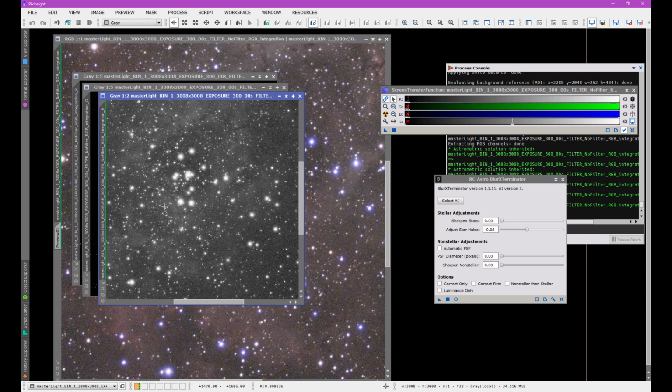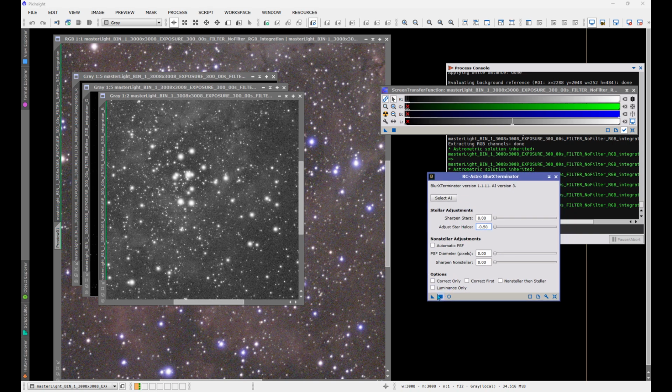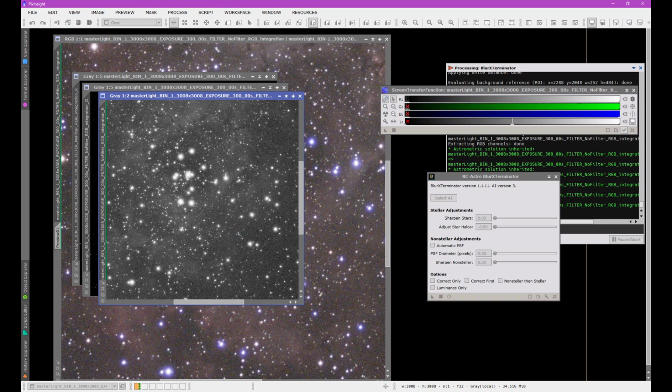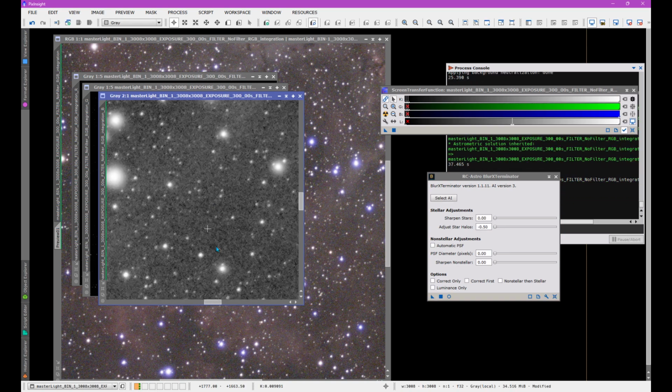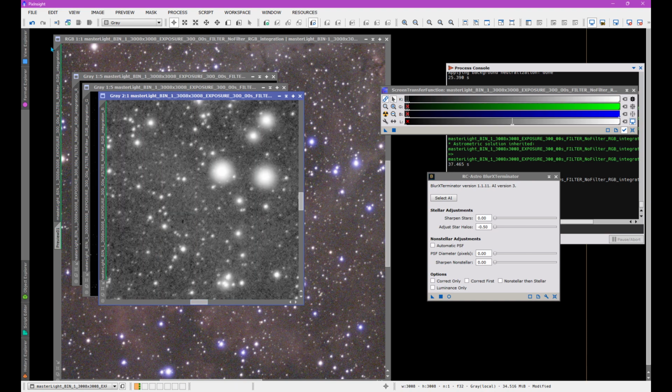So let's go ahead and apply. Now, how much do we apply? Just so we can see the effect, I'm going to go for the maximum amount here, and we'll say adjust star halos. I'll go ahead and apply it to the blue plane. And if we zoom in, you can see what it did. Let's do a before and after.